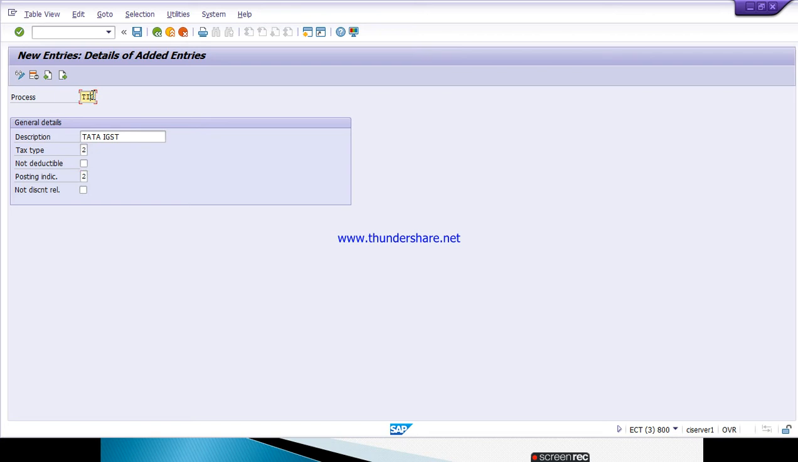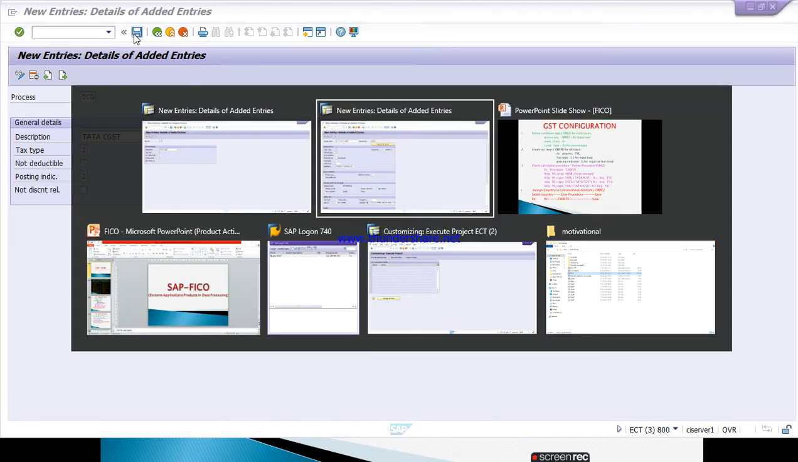Like this, we need to create it for Tata SGST. Give the description, Tata SGST. Then again select text type 2 for input and posting indicator 2 for separate line items. Then click on save. Next is TCG. Any 3 characters you can take for your keys. It is for Tata CGST. Again text type is 2 and posting indicator is 2. Then click on save. Like this, you can create keys.